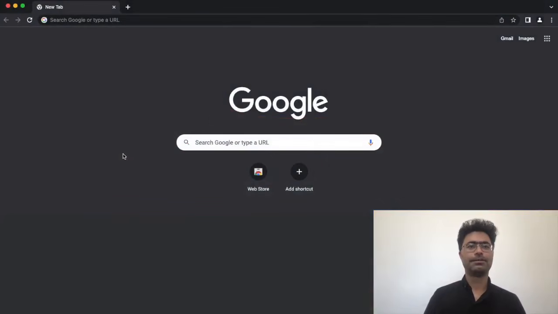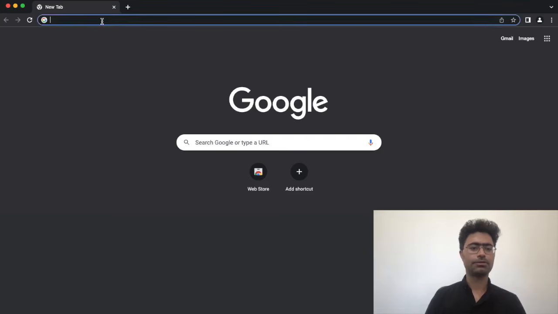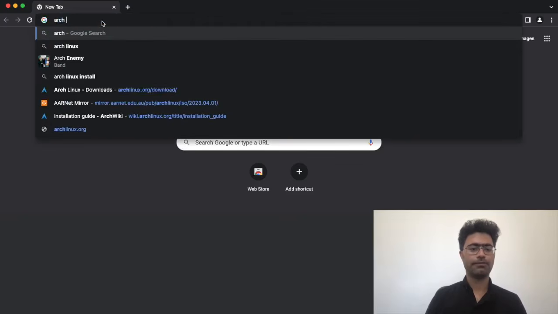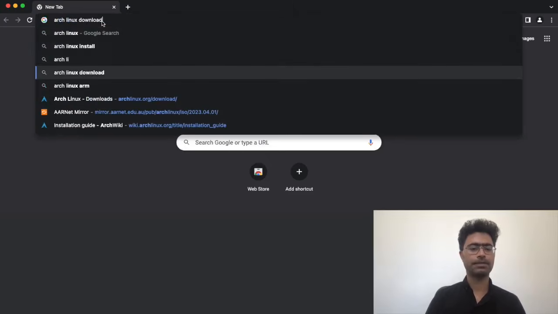Hey guys, let's install Arch Linux in VirtualBox on macOS. At first, we need to download the ISO file from the official website.